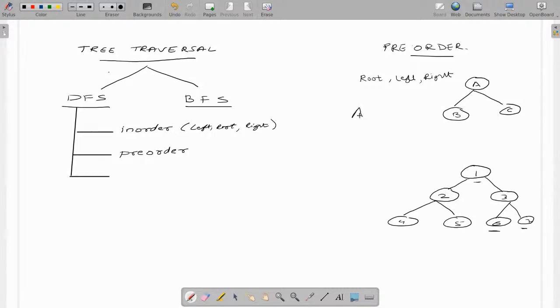It is first the root, which is A, then the left one, which is B, and then the right one, which is C. Now here, how will we perform the pre-order traversal? First left, root, and, sorry, my mistake. Root, left, and right. So first write down the root node, then the left and the right.